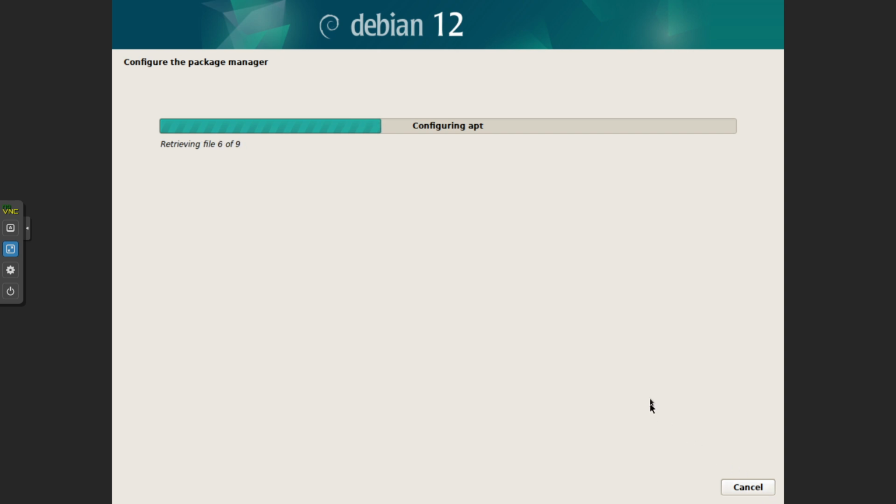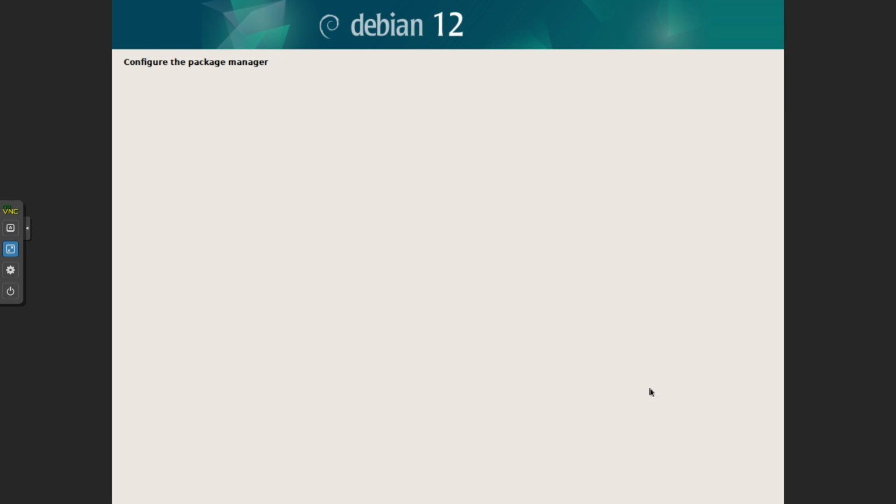No proxy. This is just going to scan the mirror, do any configuring of the package manager. So in this case, it's just retrieving 9 files for apt, and then it's just going to go through the apt configuration, which again shouldn't take any time at all. And it's going to do the standard update upgrade, which I very much like that it's doing upon install.